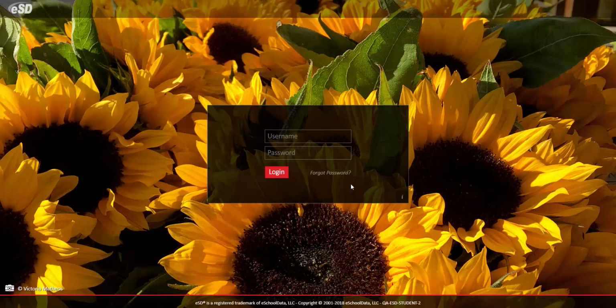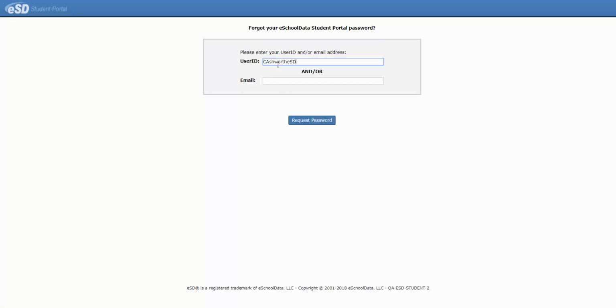From the Student Portal login page, students can now reset passwords for the Student Portal without staff intervention. The new password recovery option requires students to enter their username or email address to reset a password. If a match is found, instructions and a password reset link will be delivered to the email address associated with the student record. Please note, students must have an email address in order to use this service.